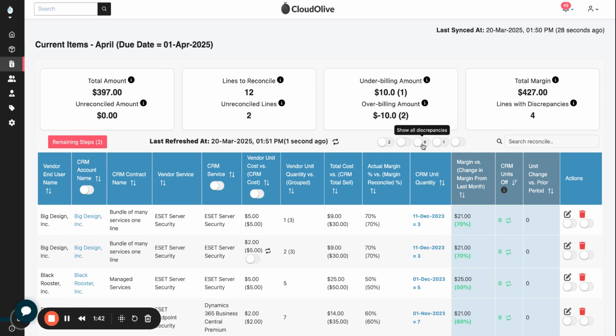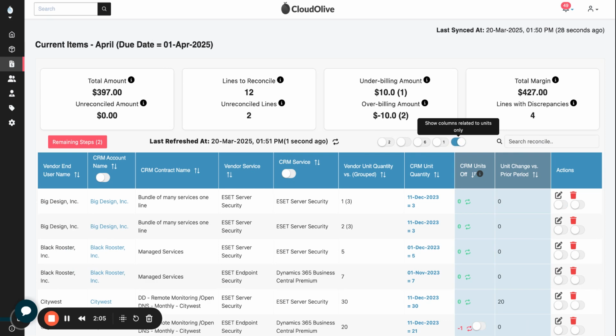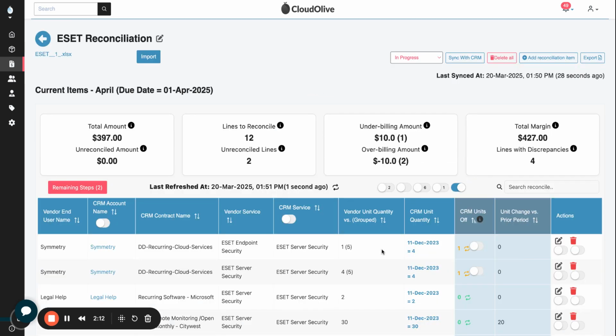Show all discrepancies highlights everything that CloudOlive isn't happy about. That would include unmapped lines, unit count discrepancies, expired contracts, cancelled additions from a ConnectWise perspective, comments, and then there's going to be a fair few vendors potentially that don't really have any costs associated with them. So if you just want to index down and look at the unit count discrepancy, this hides a fair few of the monetary columns and leaves us just with the vendor count, your CRM count, and then any discrepancies that are there.